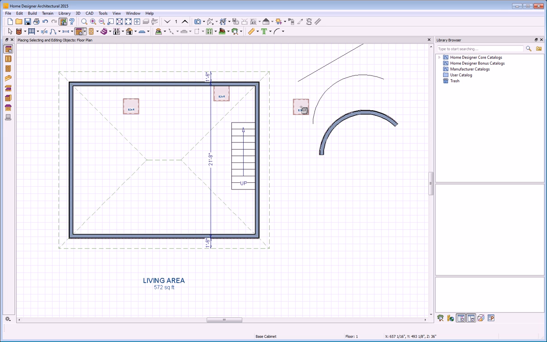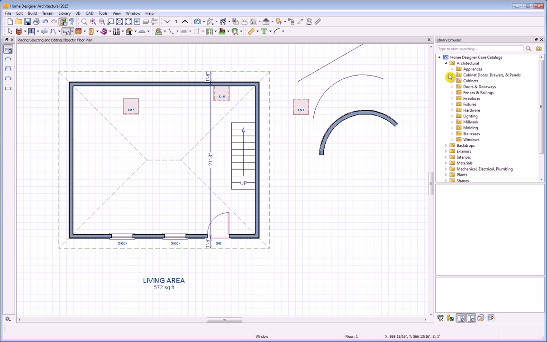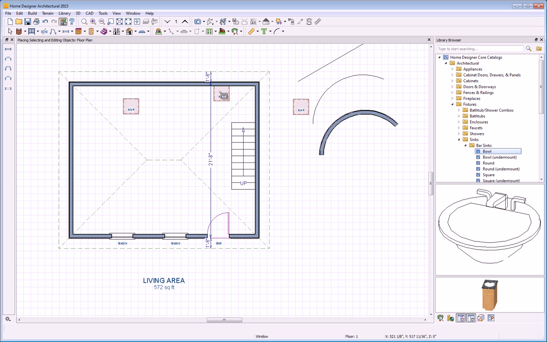Some objects must be placed in other things. Windows and doors, for example, can only be placed in walls. I'll select the Door tool and click and release the mouse here on this wall to place a door. Same thing with windows. Some library objects, such as sinks, must be placed into cabinets. I'll find a sink in the library and click and release on it to place the sink.